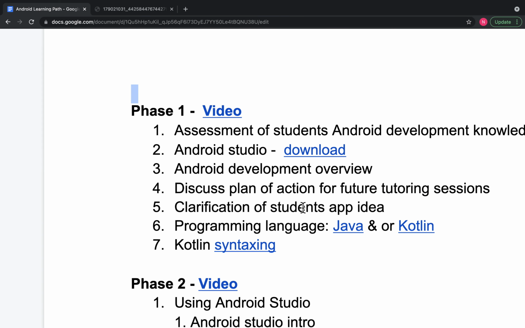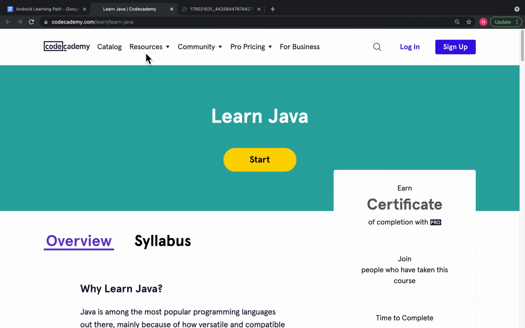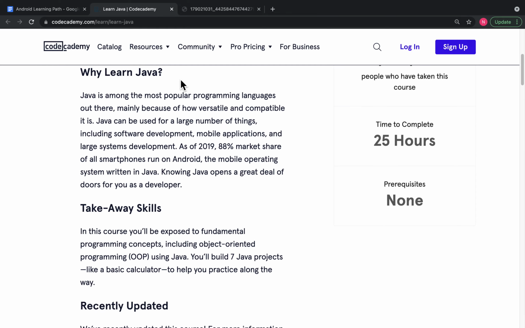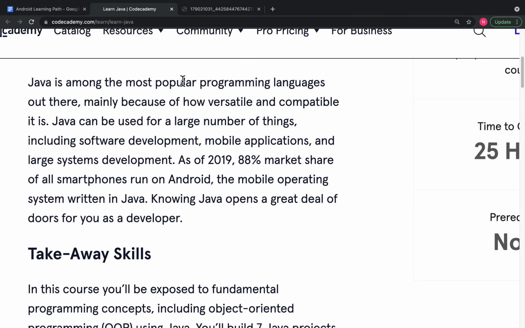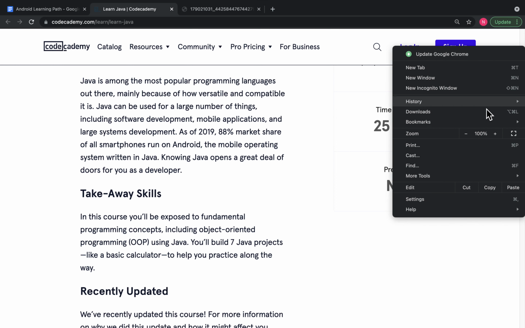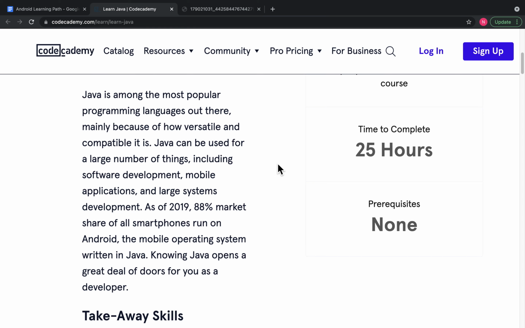So to learn Java, I recommend you learn it through codecademy.com. Codecademy is where I learned my own programming language when I was beginning. They teach programming languages very, very nicely. So I recommend them. Need to increase the font size of this. So I recommend Codecademy.